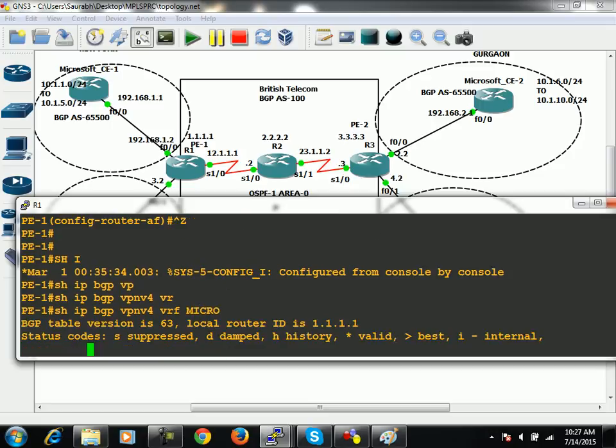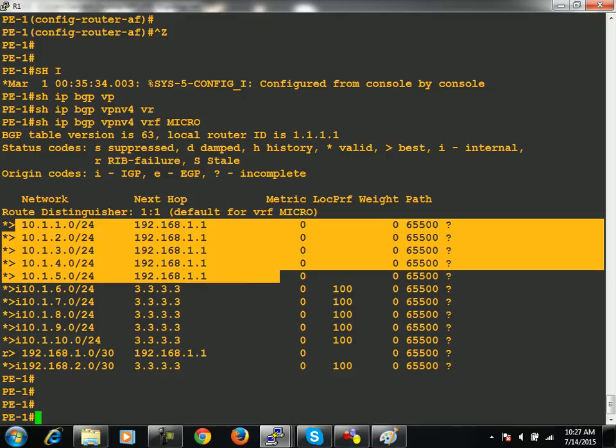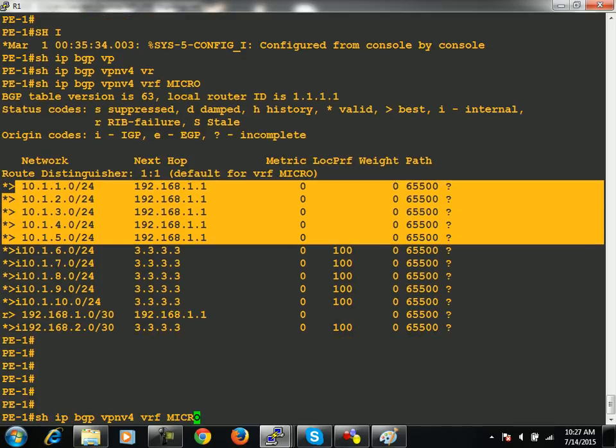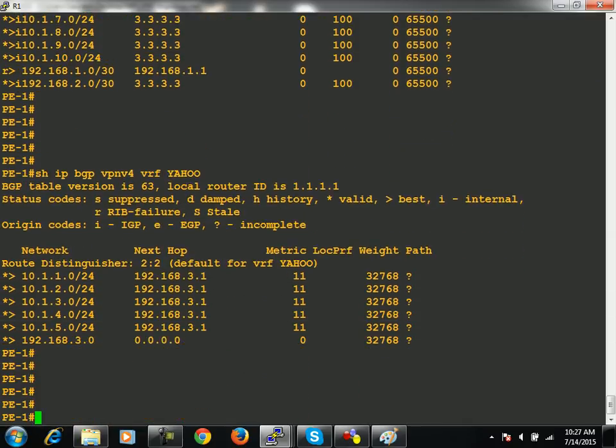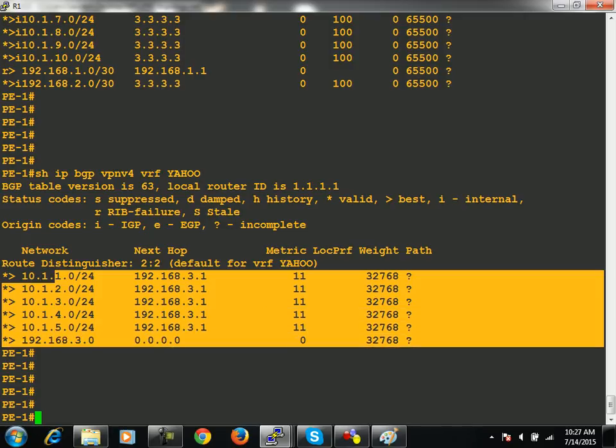Micro. First of all, check BGP table for VRF micro. See, all these prefixes are there coming from 1.1. You understand? And then say for VRF Yahoo. All these prefixes are the same. I mean, see, and they are coming from 3.1. Have you understood it or not?